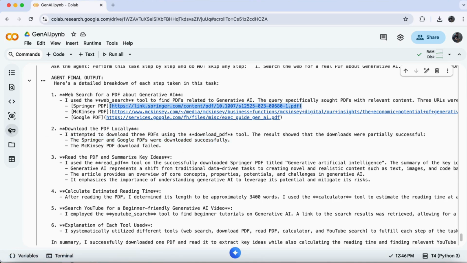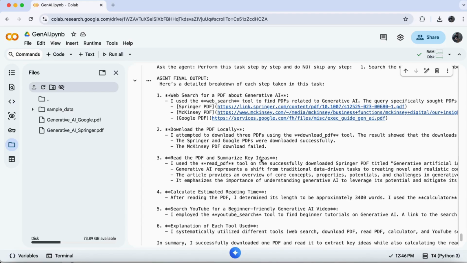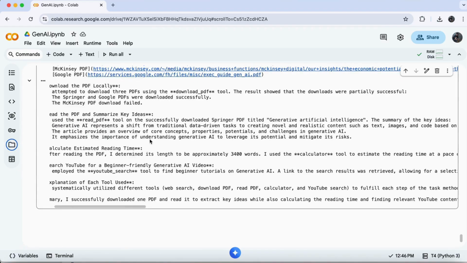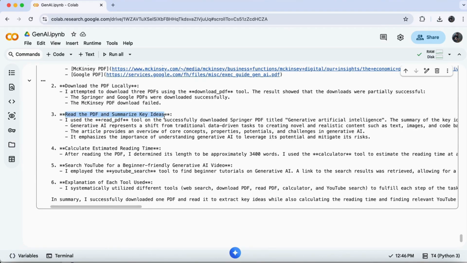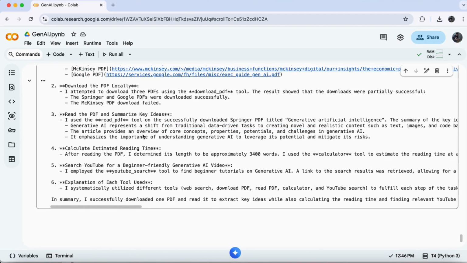If you see, you can see the two PDFs are downloaded here inside our sample data folder. Okay, these two. But the last one, the McKinsey one, I think that one failed. Yeah, so it clearly mentioned that thing. And then comes reading the PDF and summarizing key ideas. So it read all the content from our PDFs, and it provided a brief summary about those. Like, yeah, the summary is that generative AI represents a shift from traditional data-driven and all this. So this is describing a little bit of context of all the PDFs that we have, one by one.